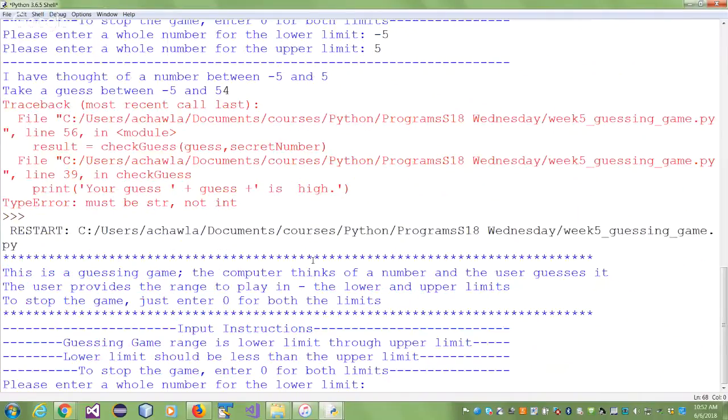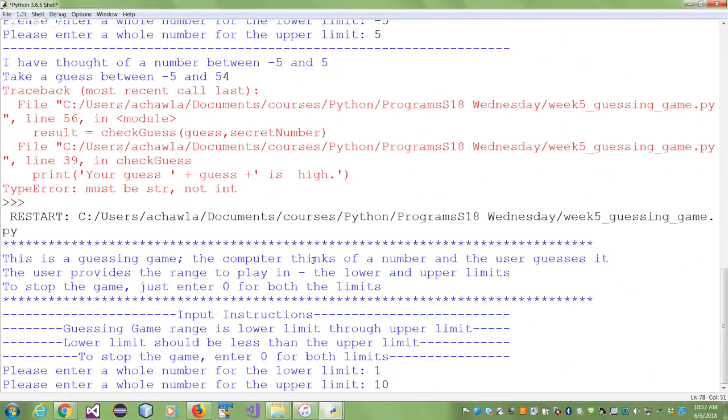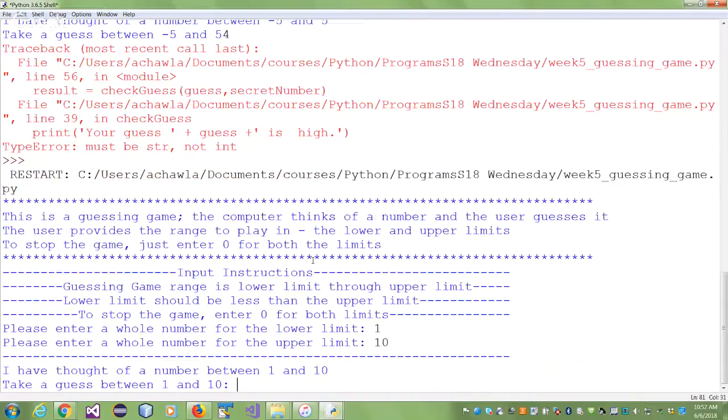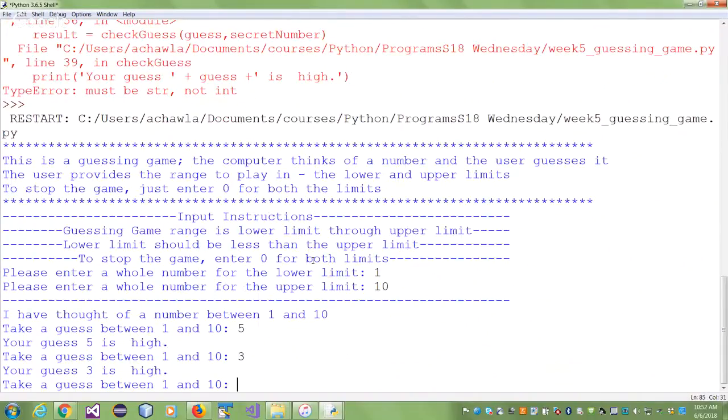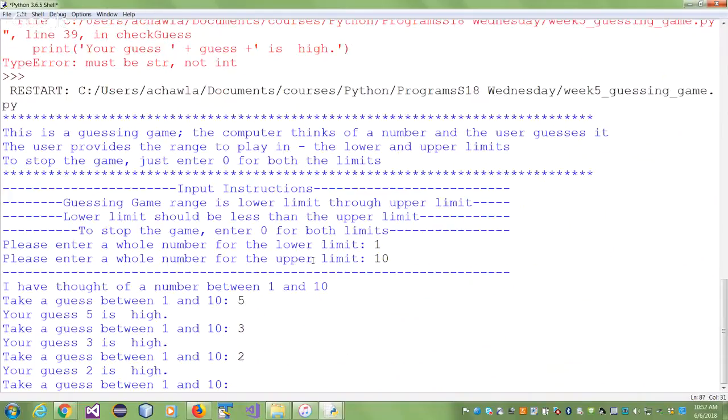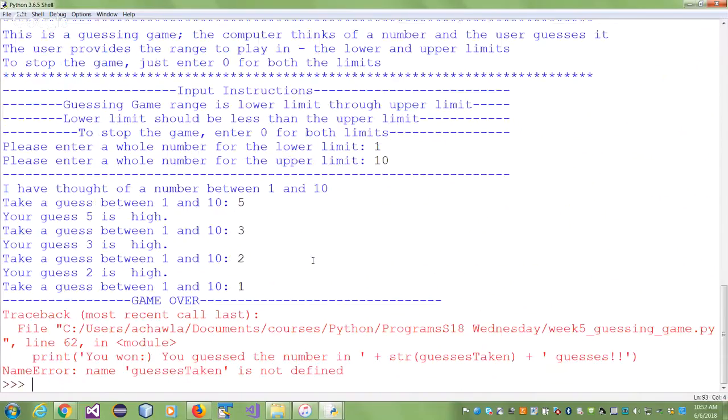Okay, so lower limit is 1. Oh, and the upper limit is 10. Okay, take a guess between 1 and 10. 5. It says it is high. So 3 is high. 2 is high. So I'm only remained with 1 and 4. Okay, so I have an error.